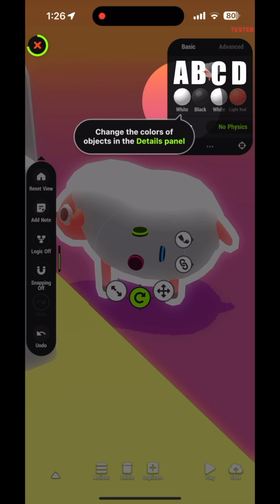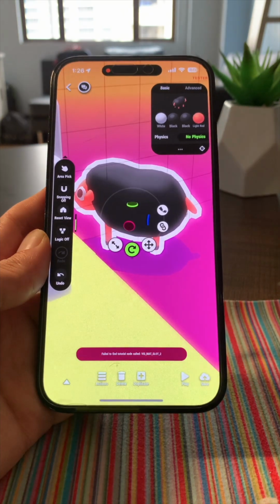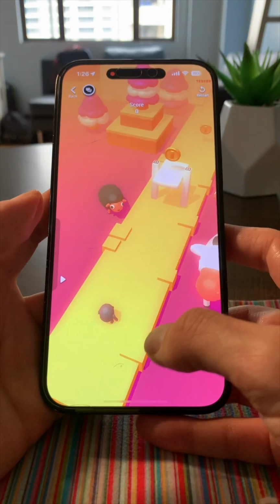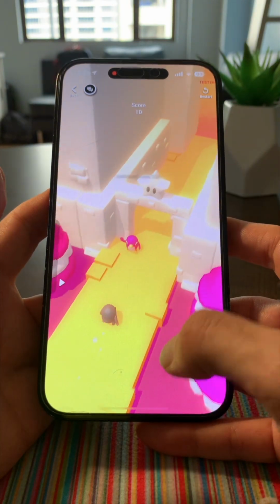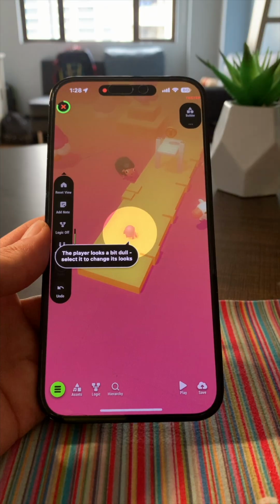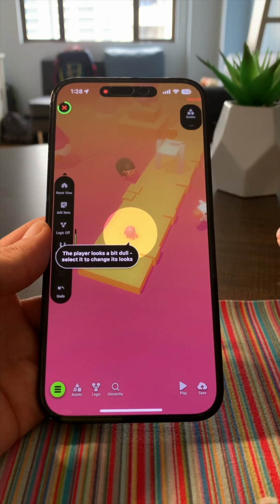We don't need to go into that too much. We could just change this color. Got the black sheep of the family. And let's test it again. Looks good. Cool. The play is looking a bit dull.